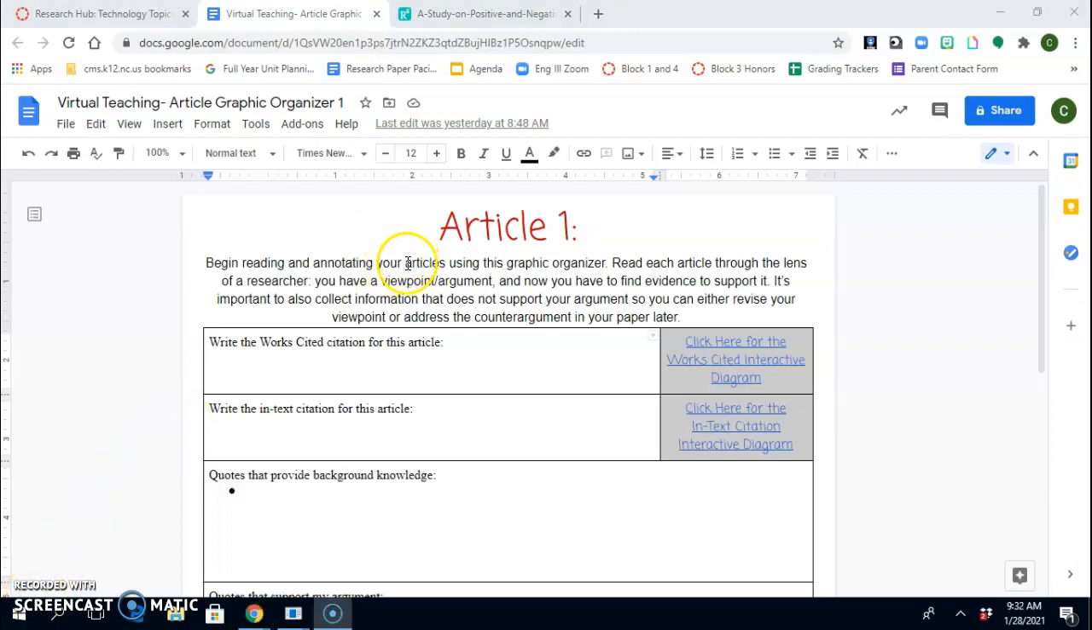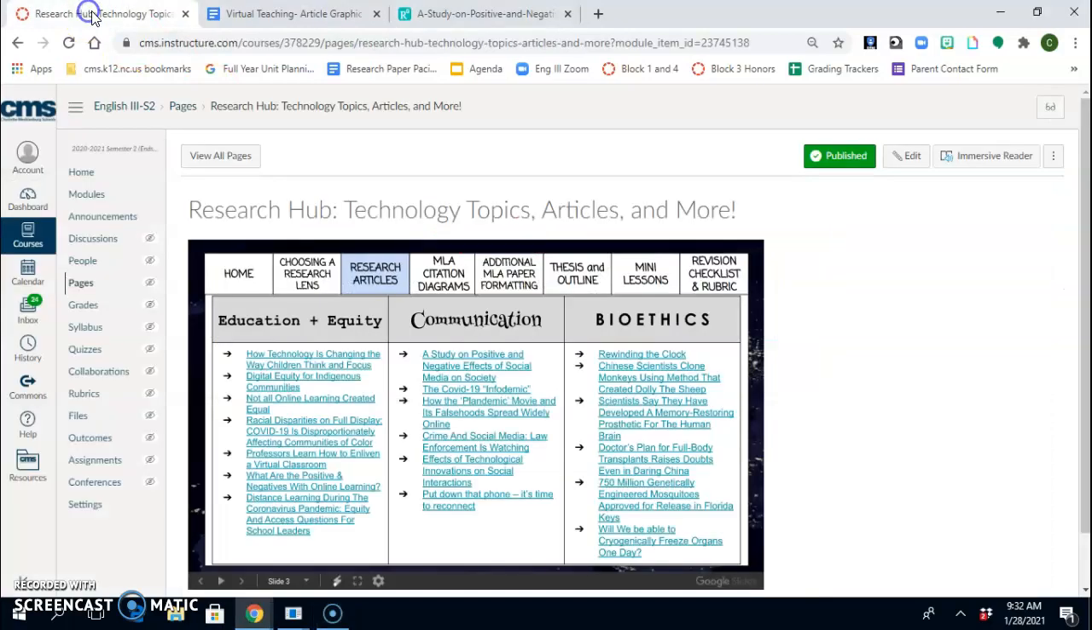So the first thing you have to do when filling out this graphic organizer is find an article with which to use it. You can find this on our Canvas page, but this is our research hub. We are researching technology topics, and you should have chosen one of these lenses with which to research. So let's say I want to research communication. I'm going to use this first article as an example with this graphic organizer.